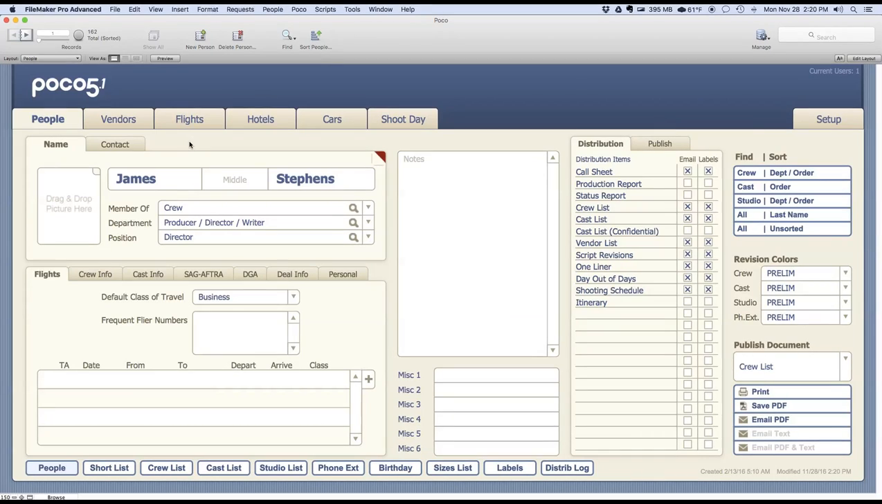The biggest new feature in Poco 5.1 is probably its ability to track revisions. So you'll notice here that there is a little red triangle on the corner of this record, and that's because this is a brand new record, so of course it's showing that it's been changed.